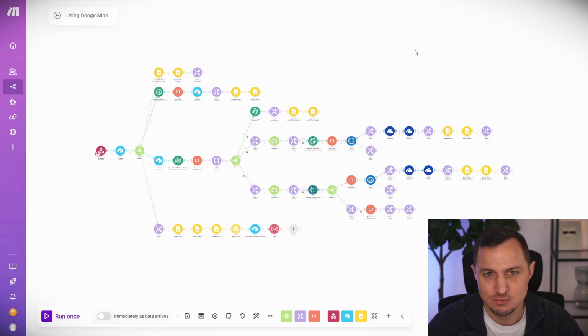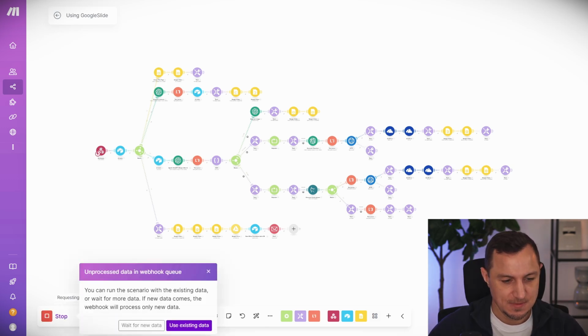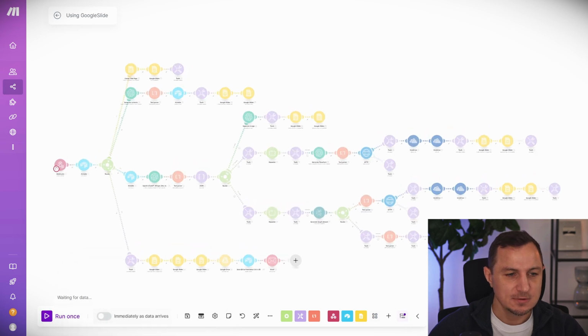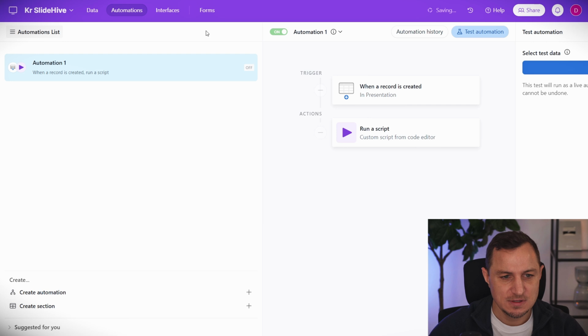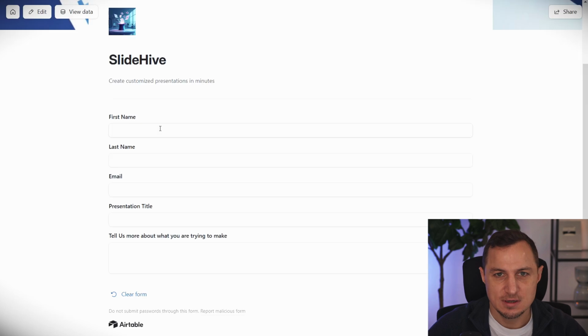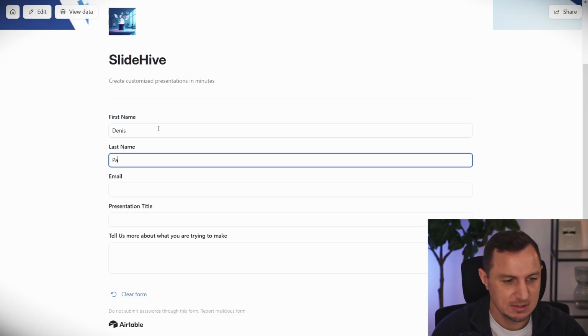So how about we just run it once? Therefore, let's go ahead and wait for new data, start the automation, and then I will need to activate the automation in the Airtable setup. I will show you what the automation looks like in a bit as well. And then we just need to create an entry inside of the form. So I'm going to go ahead and do that.